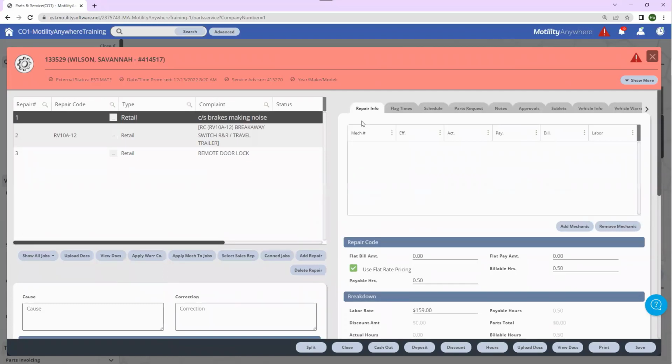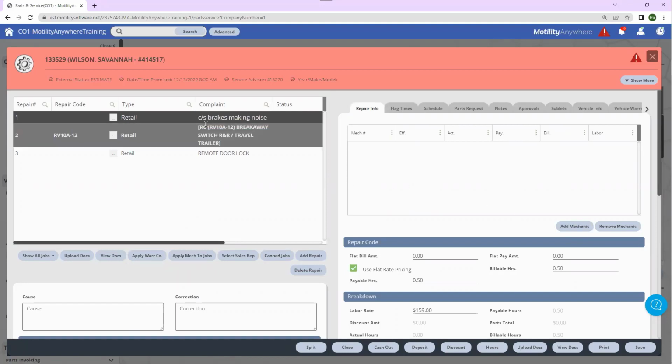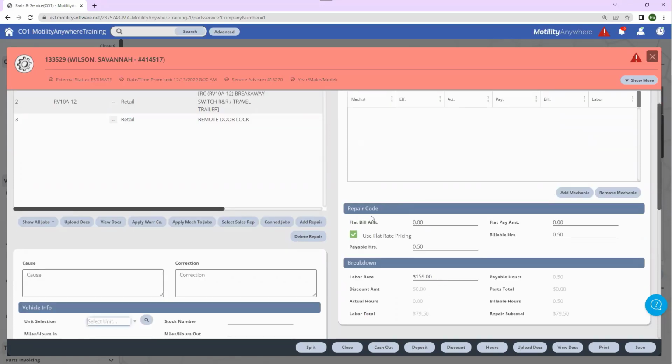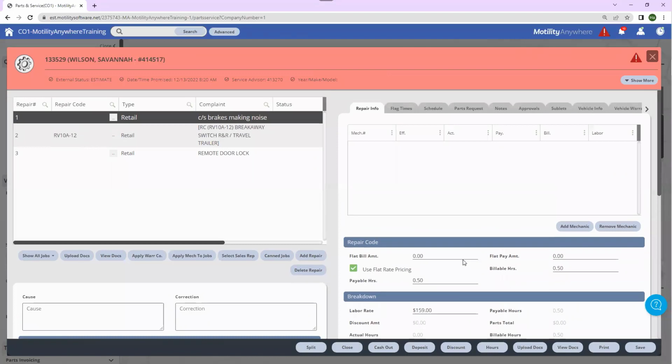On the right-hand side of the screen, you still have all of the lovely tabs that Infinity had for you. It does break them down slightly differently. So on here, this is your mechanic table. You can add a mechanic here. You also have the option under the jobs to apply mechanic to jobs. So again, exact same as the Infinity system. If this is a repair code and you're using flat rates, you can see it did fill in that information. Otherwise, you'll just need to make sure that your estimated time has been entered.